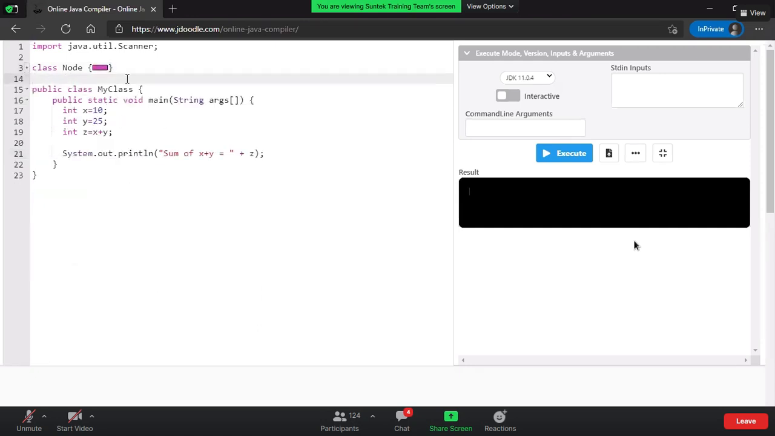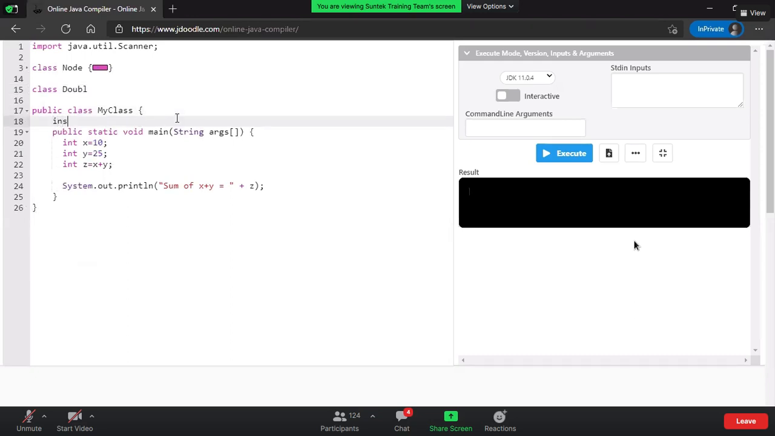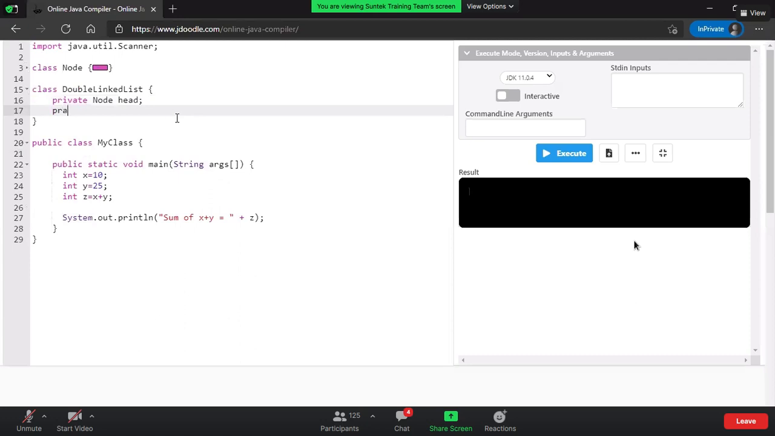Now let's create a separate class for my double linked list. In the previous session, if you remember, we did all the logic here, like insert at tail, insert at head. I don't want to fill up my main class, so I want to create a separate class, double linked list. It will have a head, so private node head. I'm maintaining tail as well, just for convenience.